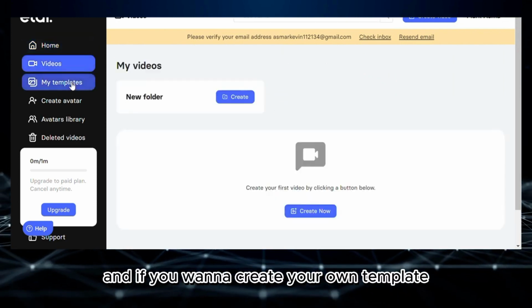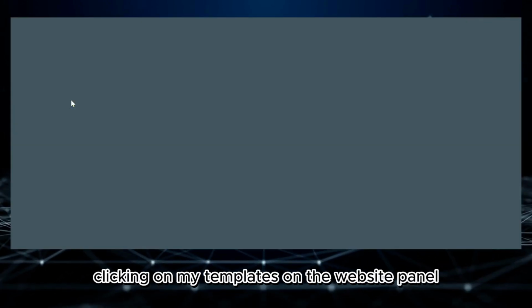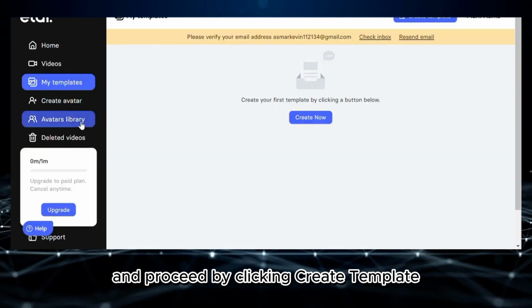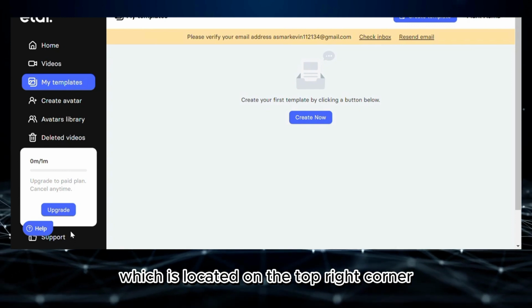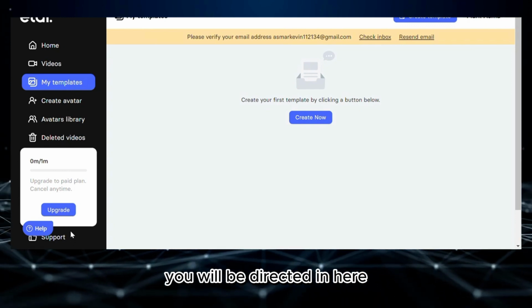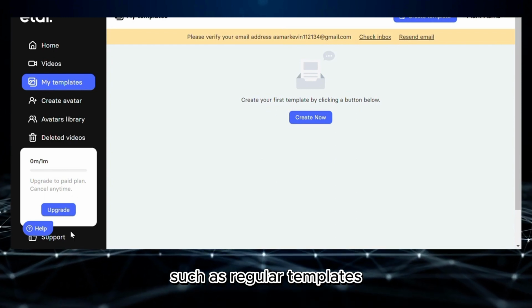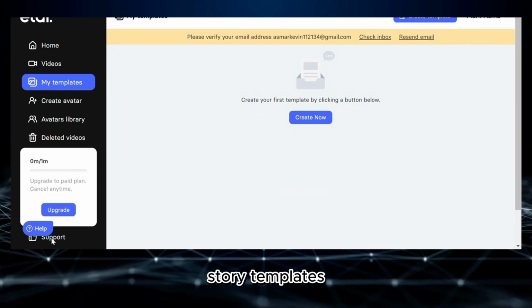If you want to create your own template, you can do that by clicking on My Templates on the left panel and proceed by clicking Create Template, which is located on the top right corner, upon which you will be directed in here. It will show you the options that you can choose, such as regular templates, story templates, and e-commerce templates.